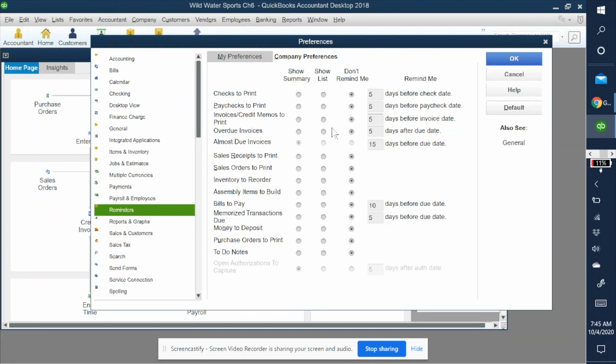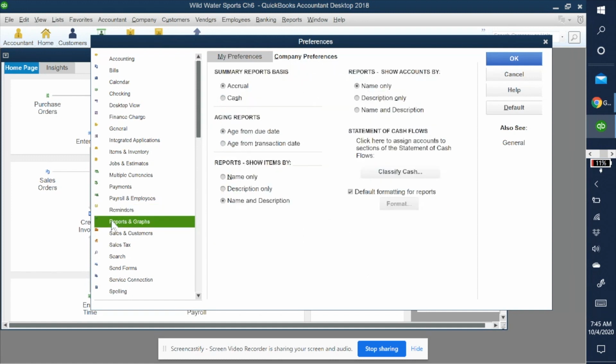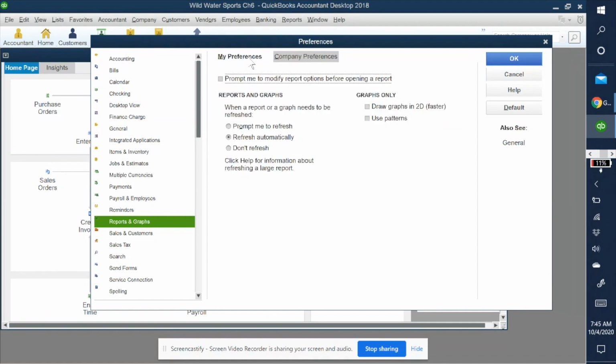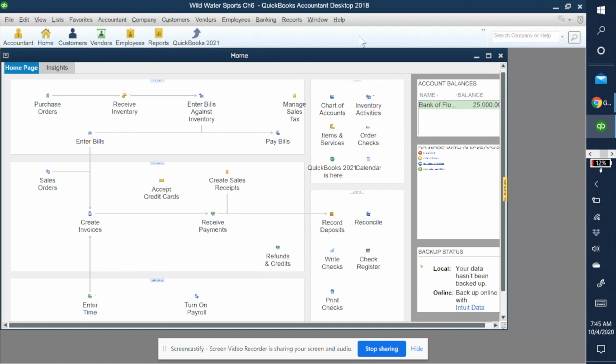So it's already showing in mine. And choose don't remind me, the third column, for all of the reminders that are listed here. And you can see there's options for days, so you can really customize this. On the next page, number 18, reports and graphs. We're going to go to my preferences, refresh automatically. We're going to check the refresh automatically button, which means our reports and graphs are going to do that automatically.